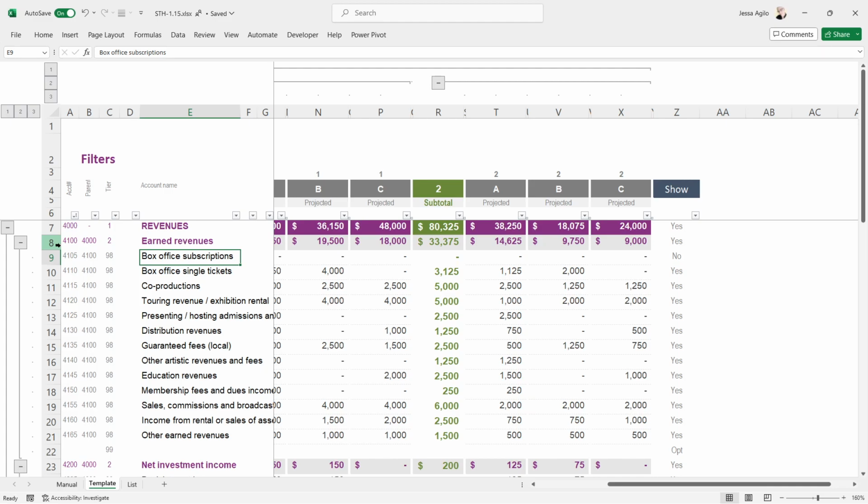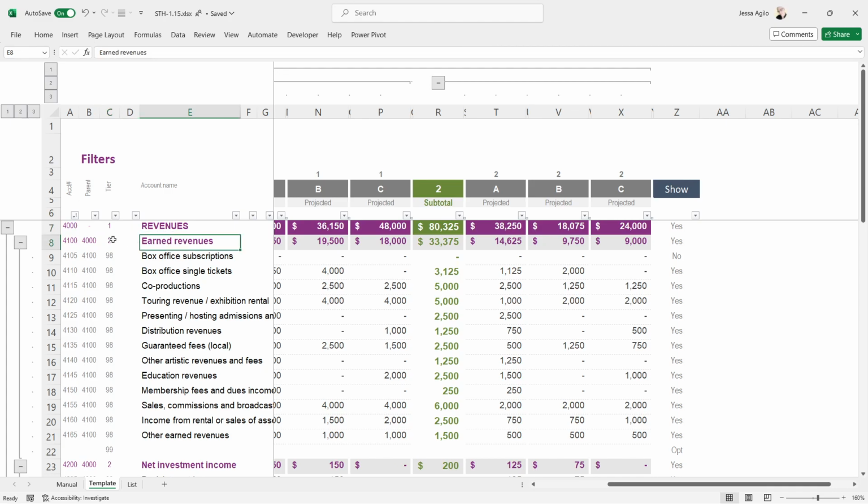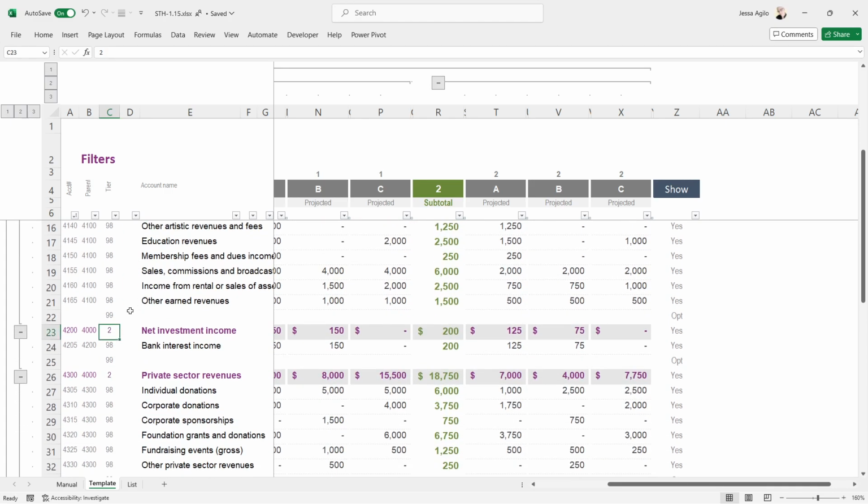So there is another way that if your template is really complicated and you have many nested layers or tiers of accounts that sum up to, then this tier column will be really helpful. So I've just named, okay, what tier are each of these accounts? Revenue is the highest level, so it is tier 1. Earned revenues is tier 2. It is a parent of revenues, and all those other parents of revenues are also identified in column C as tier 2.